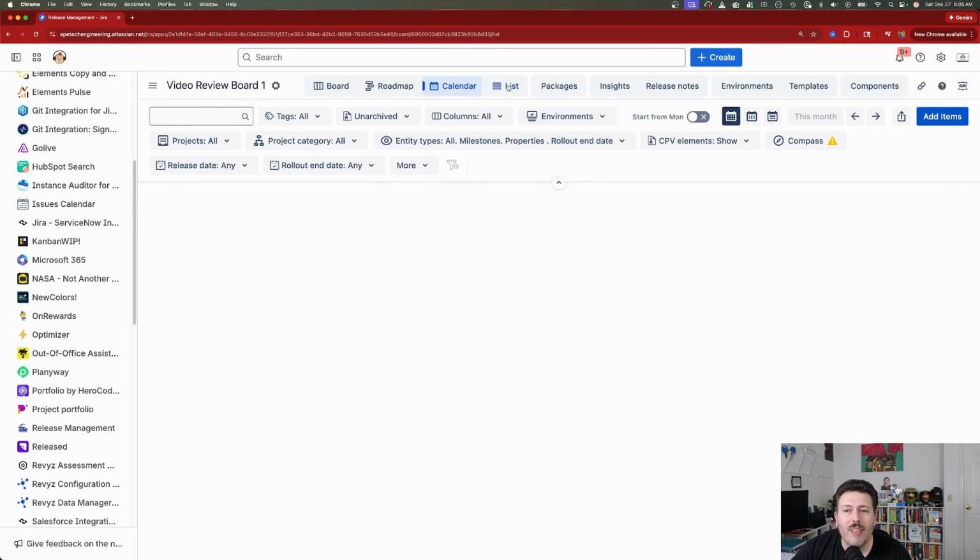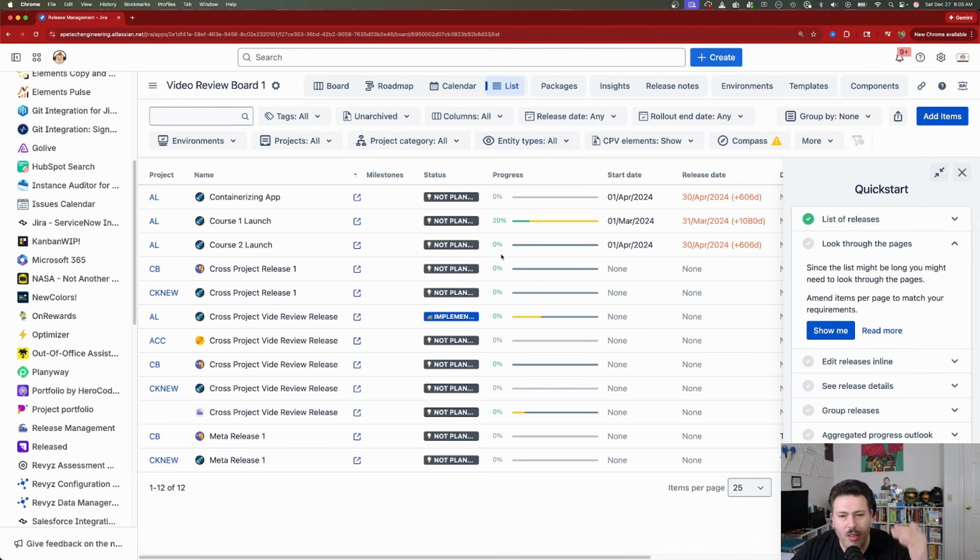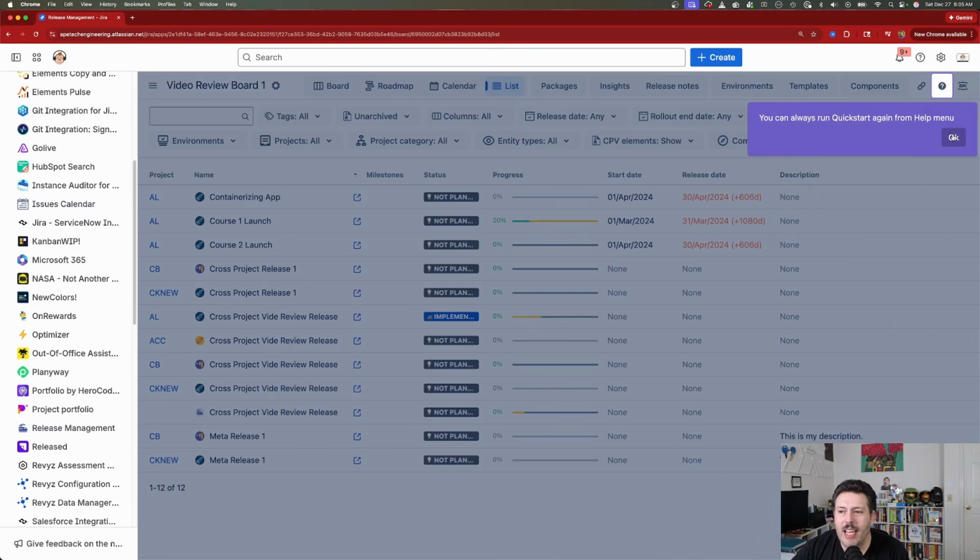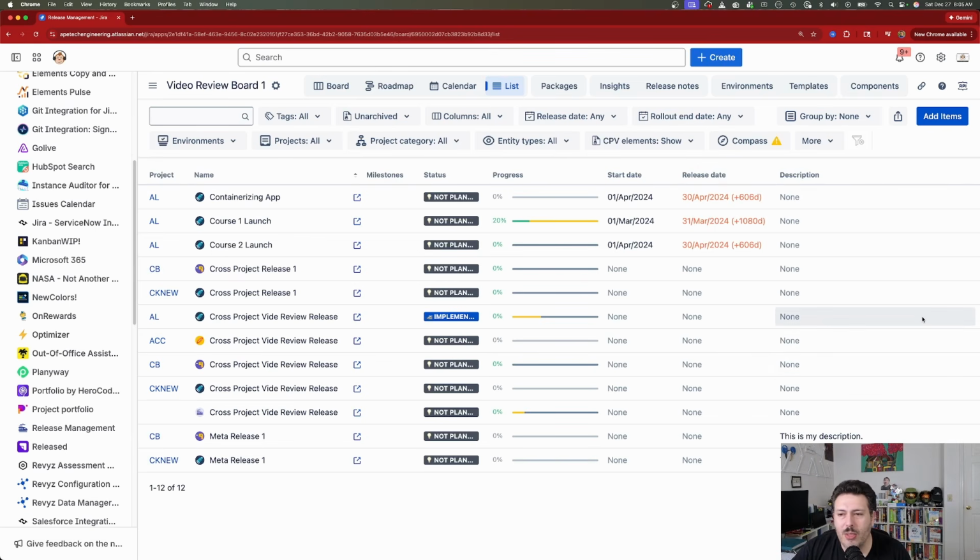We also have a list view so that we can see all of the different releases that are in play. And we have a lot of metadata here. You have a nice little quick start guide there that guides you through this whole setup. And you can see your milestones, you can see the statuses of releases, you can see the progress at a glance of all those releases. So this is really, really cool.